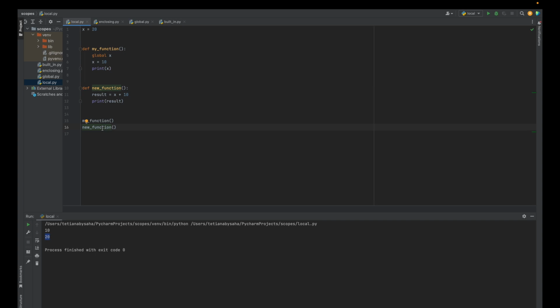Note that modifying global variables inside a function can lead to unexpected behavior and make the code harder to understand and debug. It's generally a better practice to avoid using global variables when possible, and instead pass values between functions as arguments and return values. So don't use it if you really don't need it, because it would be complicated to understand and work with the code.